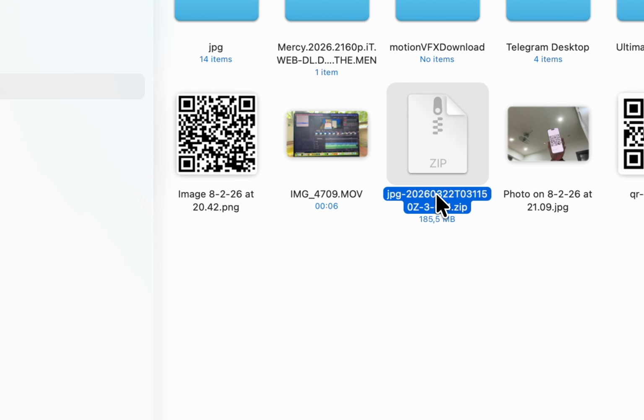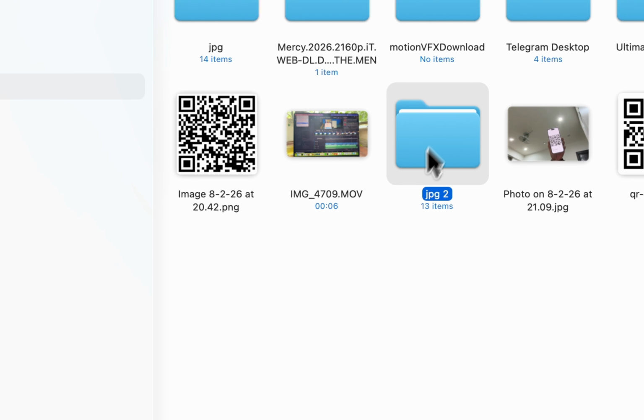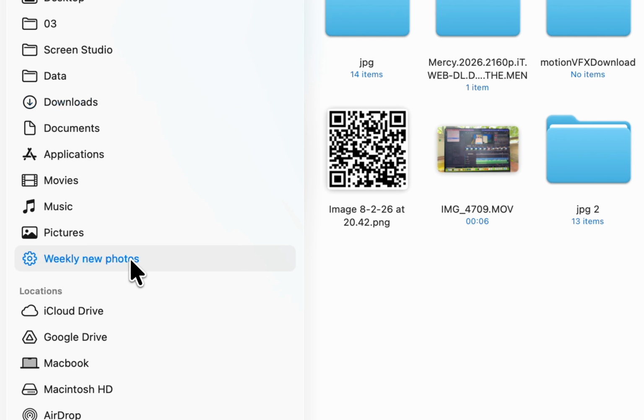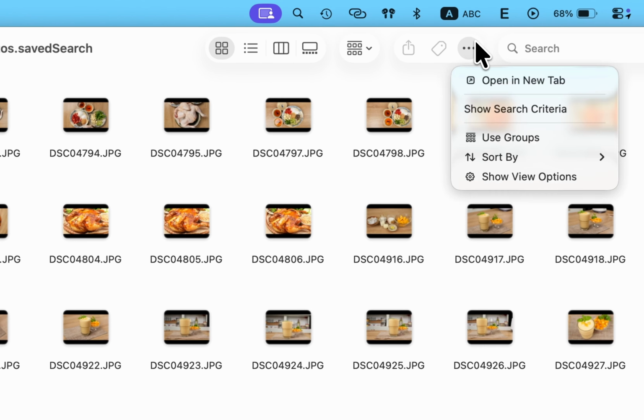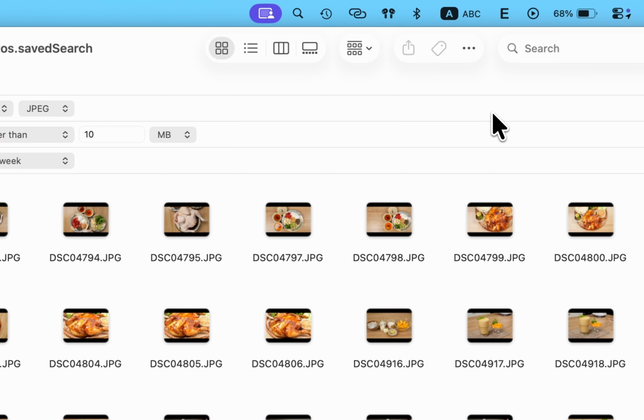Let's say you download some new photos that match the search criteria you've set. They will automatically appear in that smart folder. If you ever want to edit the search criteria, just click the three-dot icon in the Finder toolbar and select Show Search Criteria.